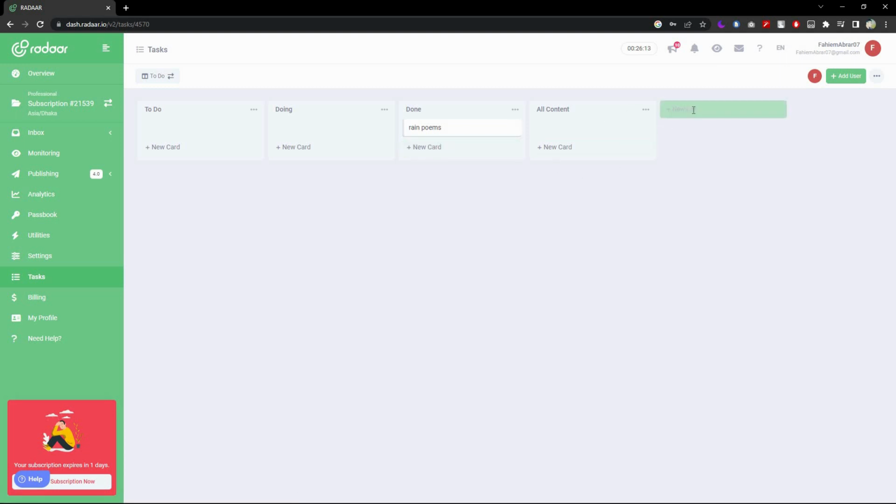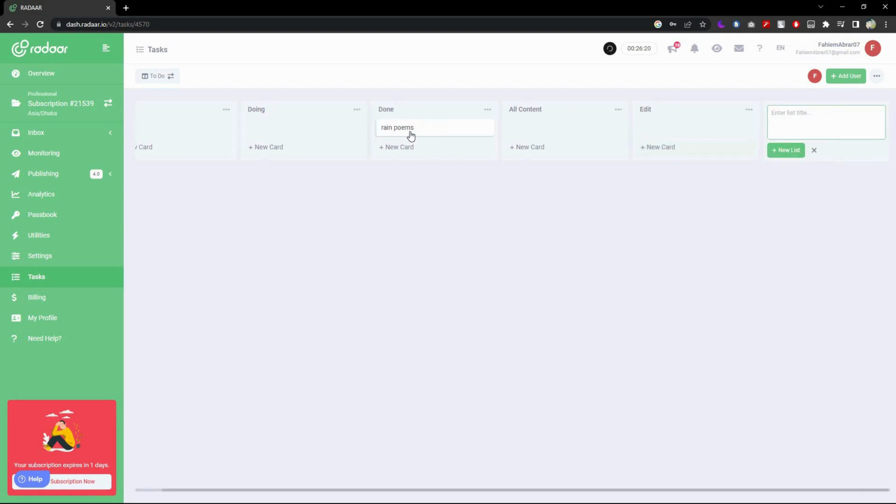And I can also create a new list. For example, I can name it edit. So if my poem needs some editing, I can simply drag it to this section. So this is also a very cool feature from Radaar.